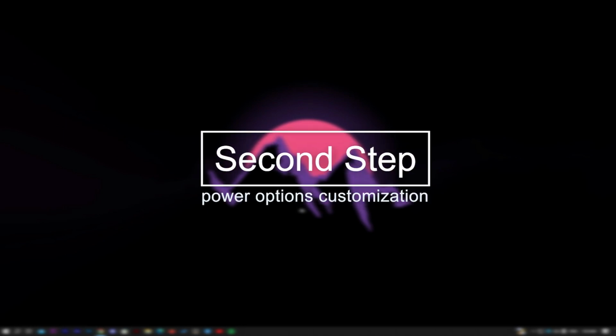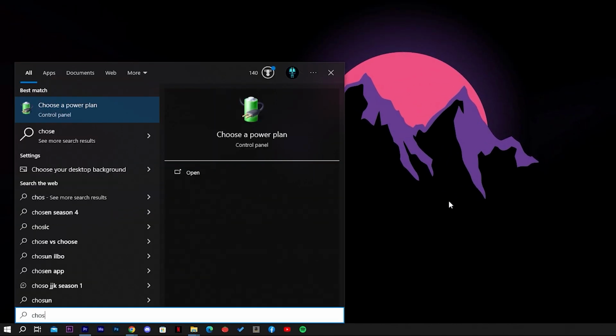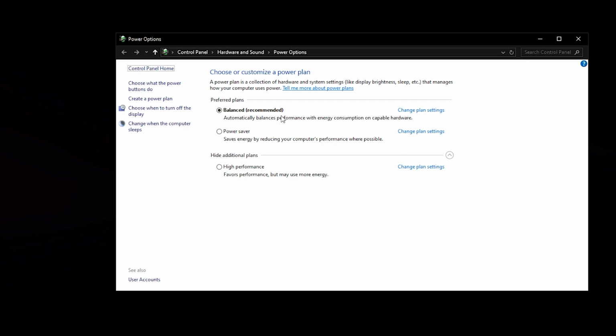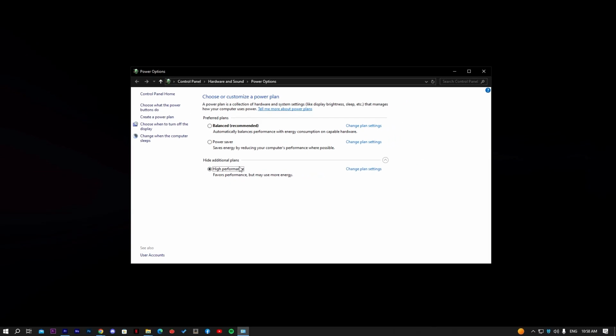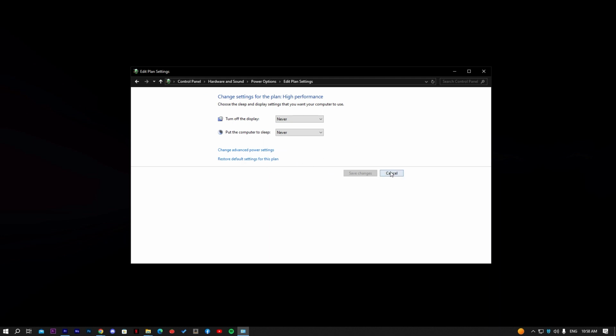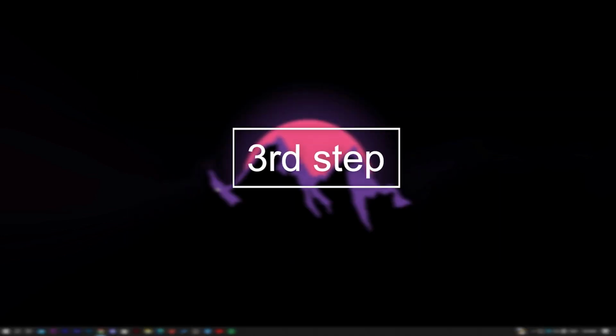Second step is Power Options customization. You have to open your Power Options and search for this selection which is high performance and choose it. Also, you can customize it as you want, and after choosing this option, you will notice a very huge difference in your laptop performance.